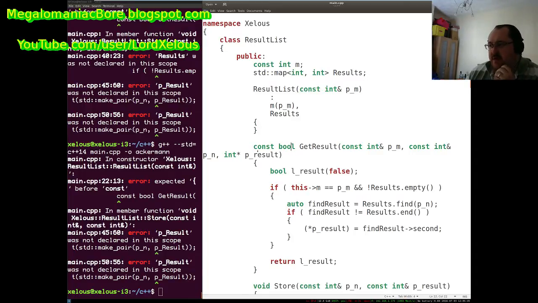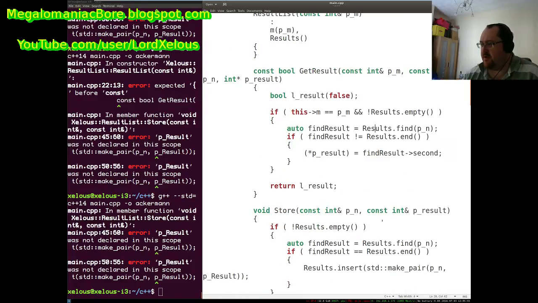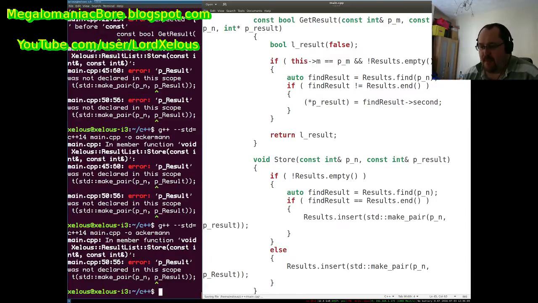Expected open brace before. Is that? Yeah, I'd forgot to initialize that. Store P result not declared in this scope. That's because it's not a capital R. It's a lowercase r. It's that. And the final one is the same thing because I pasted the line.